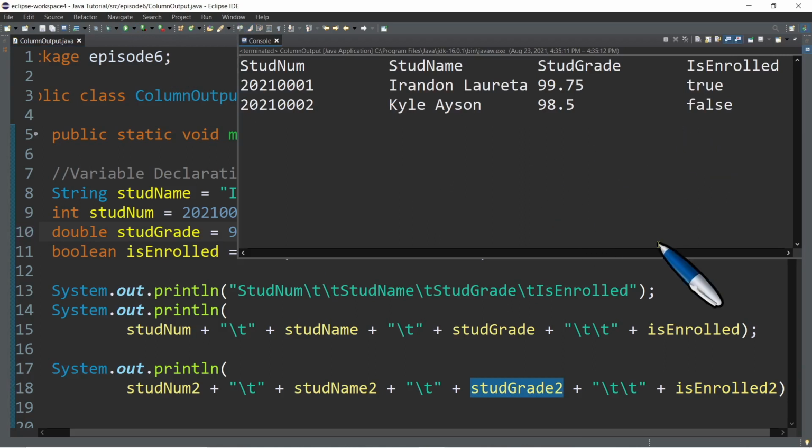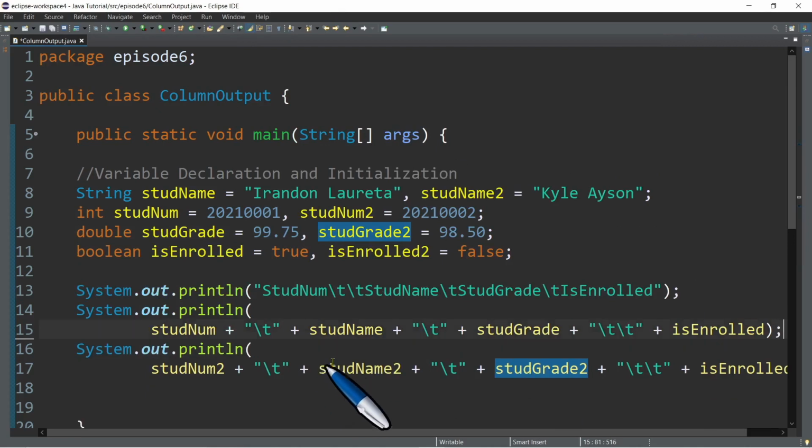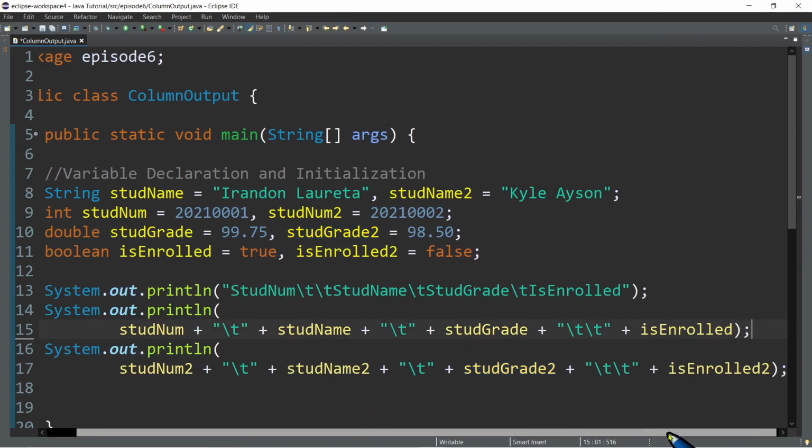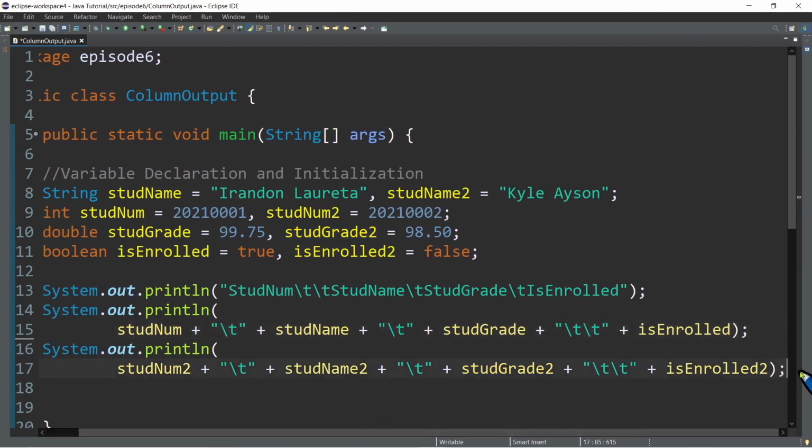Okay, there you go. So that is now the simple way on how we could display an output in a column format or in a table format. I just want to show you another way, and then you decide which one is easier to use or more appropriate when it comes to displaying an output.